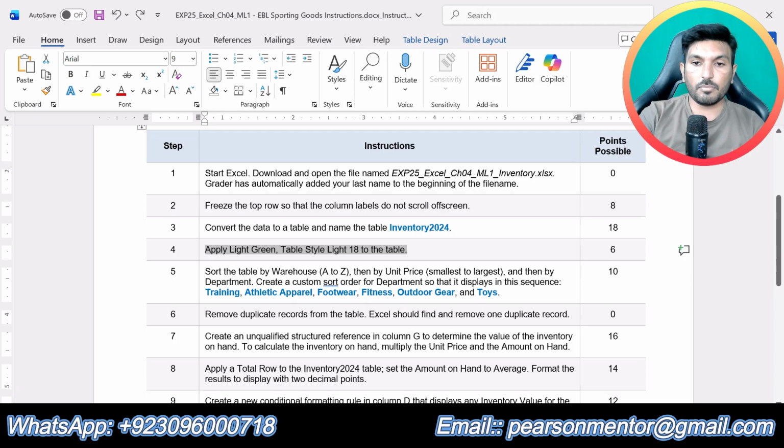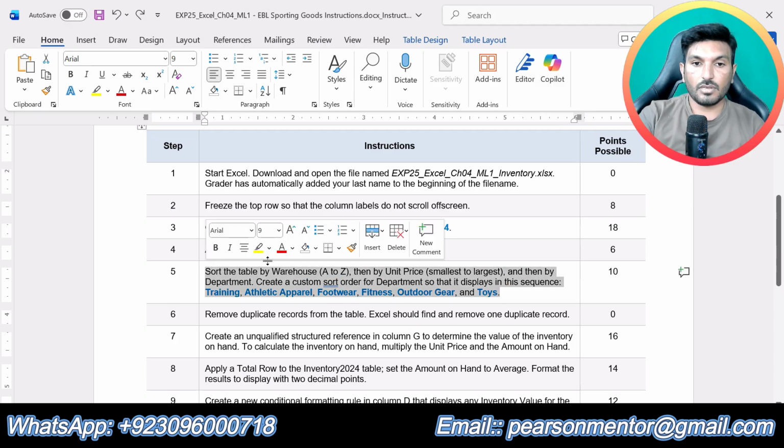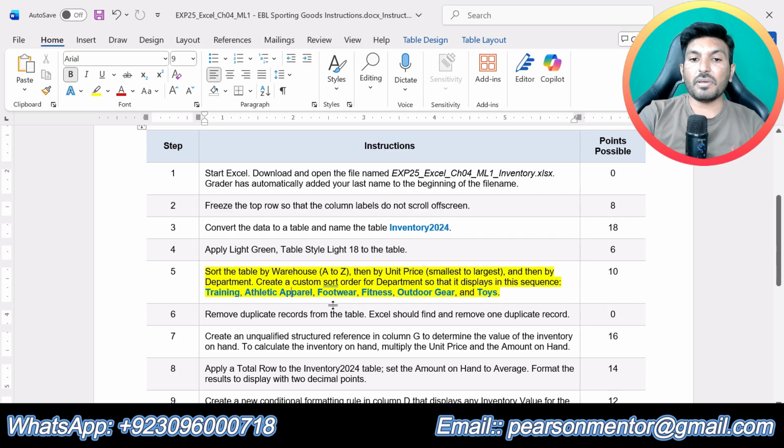Now let's do step number 5. Sort the table by warehouse in ascending order A to Z, then by unit price in ascending order smallest to largest, and then by department. Create a custom sort for the department so that it displays in this sequence: training, athletic, apparel, footwear, fitness, outdoor gear and toys. So this is the custom order for the department sort.